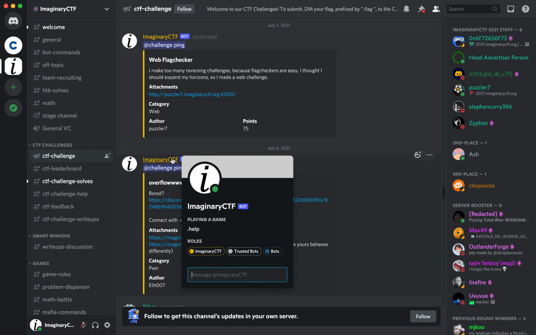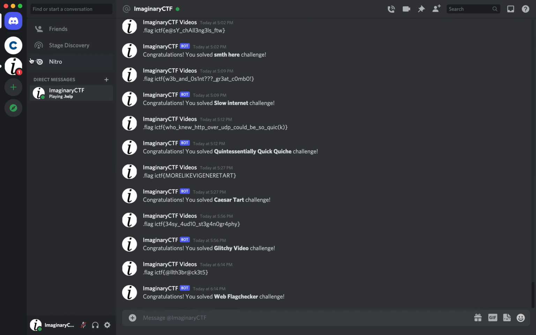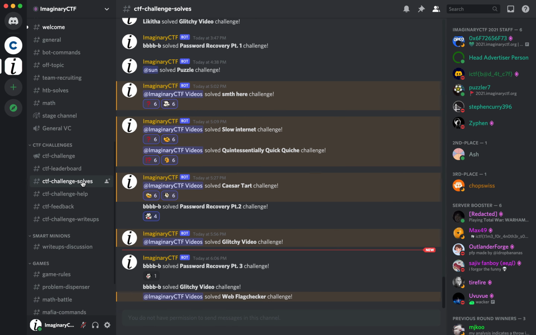So I have no idea what this is, but that's the flag, with a little backtick and backtick, and we can just submit it, and then that's it. And we've just solved the web flag checker challenge. So yep, we've just solved it.